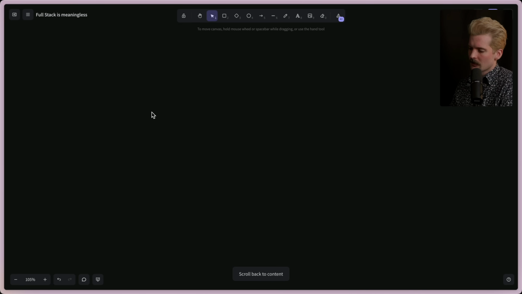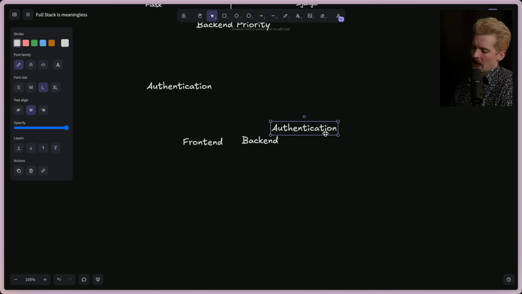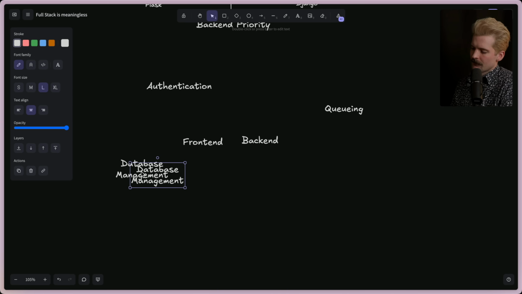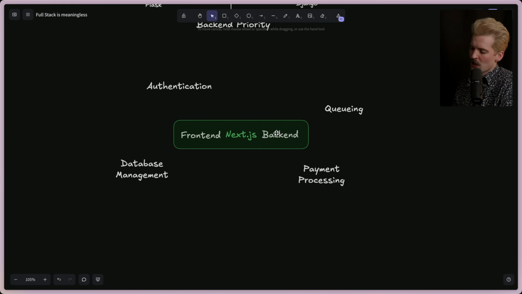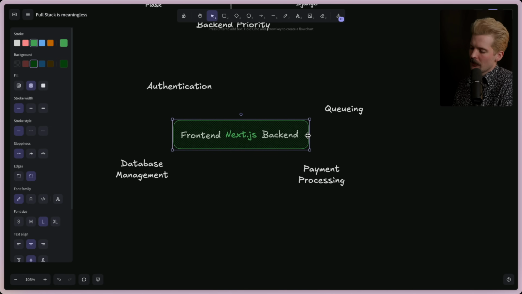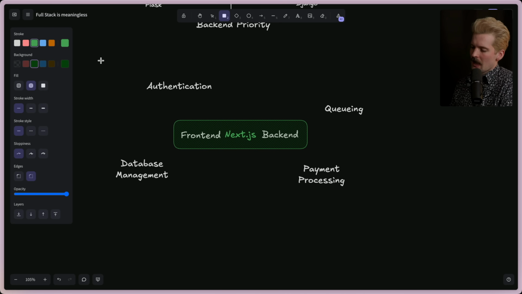Another way to think about this is that if we have like front end and back end as two concerns, we also have other concerns around here, like authentication. We have queuing. We have database management. We have payment processing. So Next.js covers your front end and your back end. You can even argue that it's not fully covering the back end, that it's more like that, but that makes the diagram look bad. And then you can take something like Blitz.js, which expands what this covers.